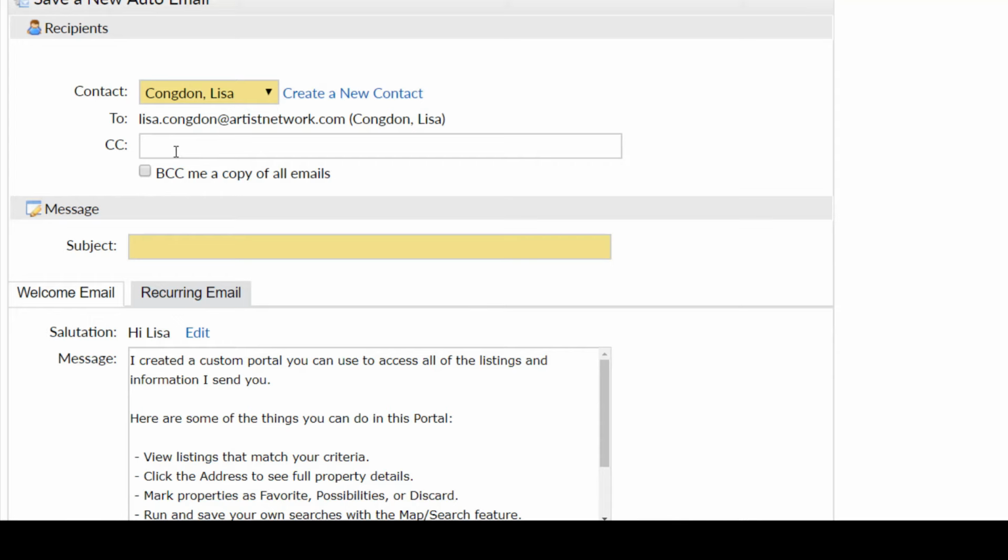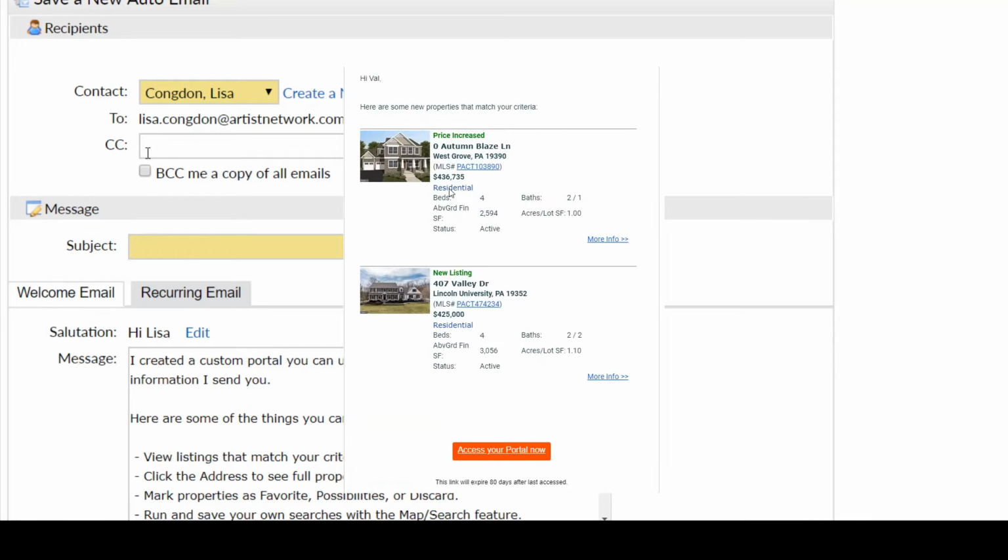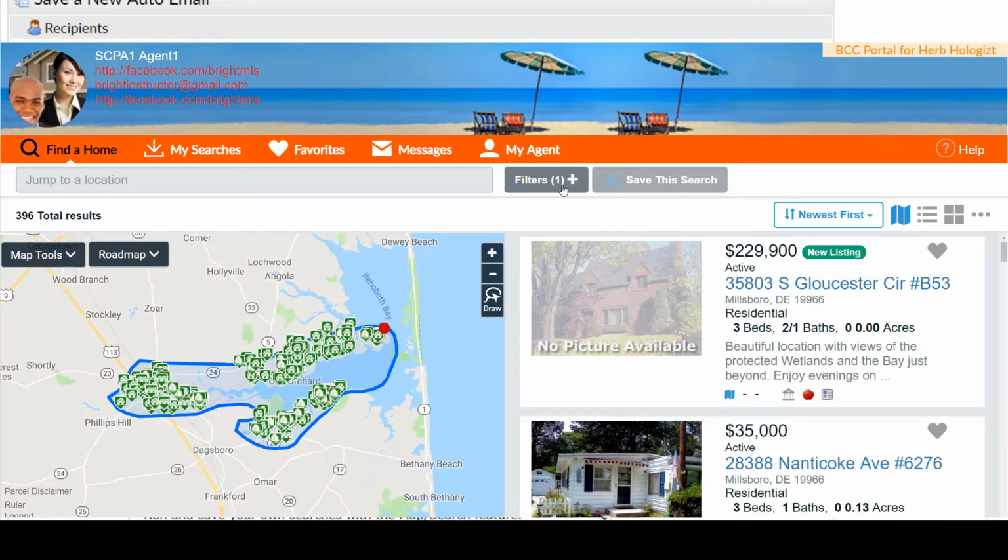You can carbon copy someone else. You can blind carbon copy yourself. Just a note about who you might be sending these auto emails to. An auto email will go to whatever recipients you designate. So they'll all get the body of the message that you're going to send and a link to the portal that the listings and results of the search will show in.